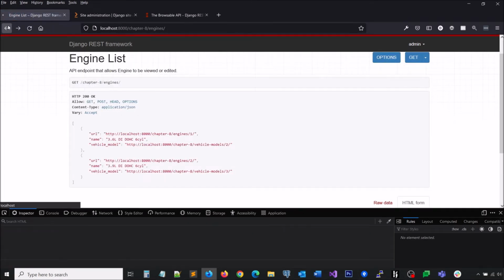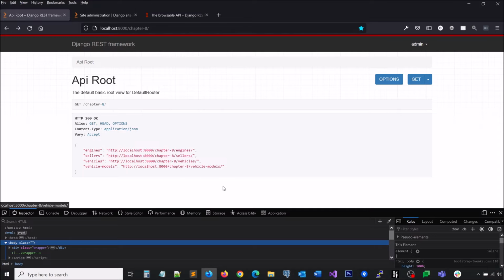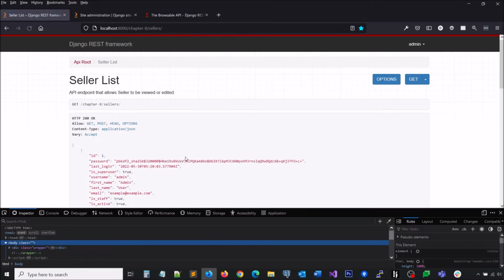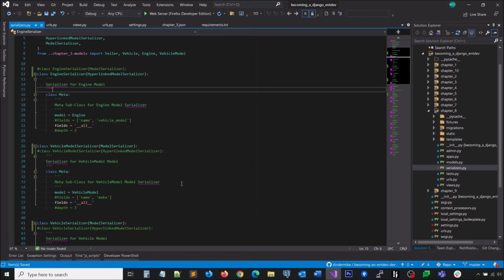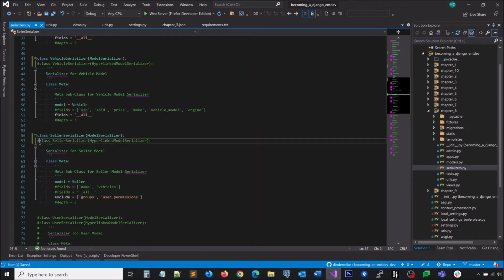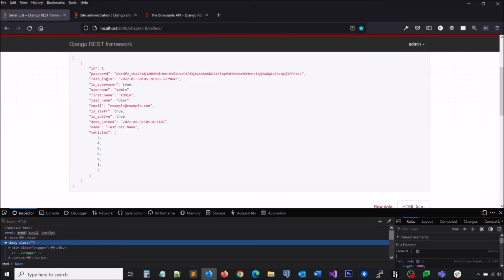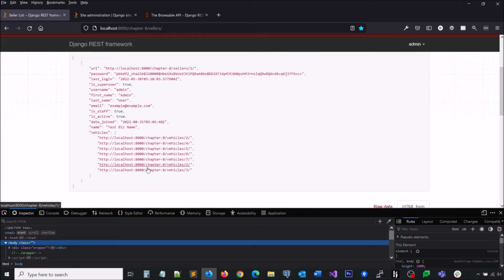So let's go back and let's try this on the sellers. When we click on the sellers, we'll see that the vehicles is a big list of numbers that tells us not a whole lot at this time. So here we're going to change that to a hyperlinked serializer. Notice we can't click on it before. And now we have a bunch of links that we can click to, which really makes this an easy way to navigate the Browsable API.